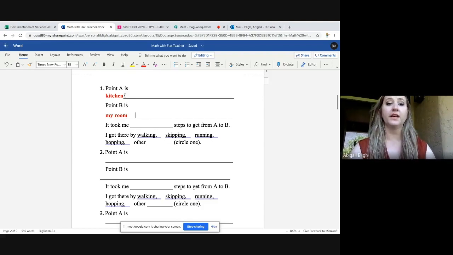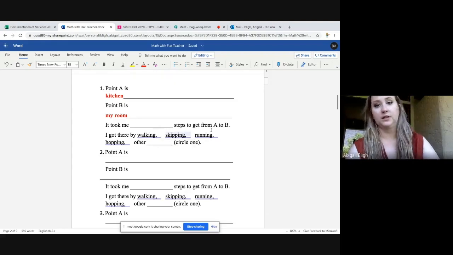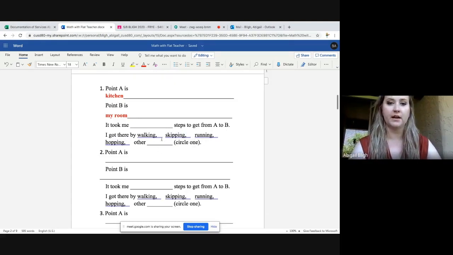So you're going to go to the kitchen. You're also going to choose how you're getting there. So are you going to walk? Are you going to skip? Are you going to run? Are you going to hop? If you do something other than that, you're going to write it on this line here, okay? Remember, this is just an example.